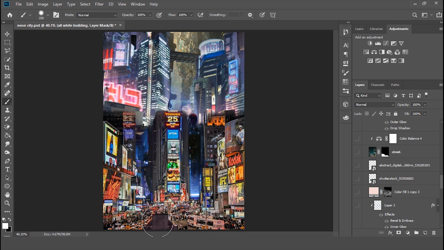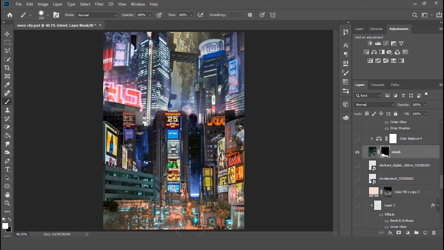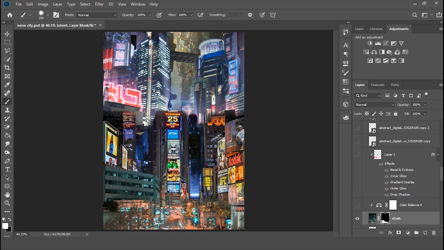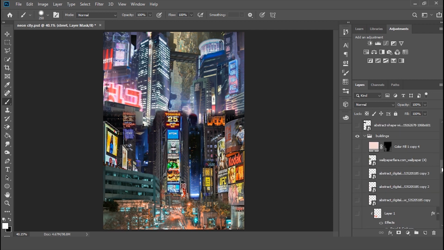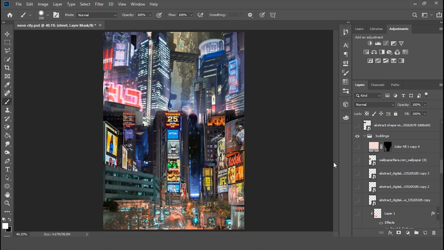At the bottom of this image, I wanted a street. So using another one of the stock photos, I added this photo and masked out the parts that I didn't need. I just kept the street and also a small portion of this building. As you can see, we have a very rough structure of what our city will look like.